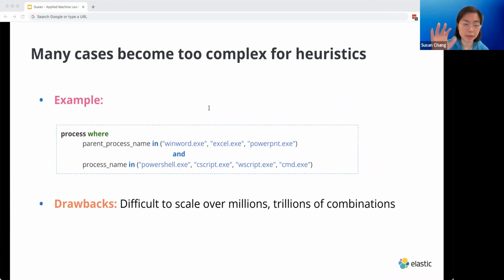For example, if there's a process where the parent process name is in one of these, and then also the process name is in one of these. And in the example, there's only 4 in the list, right? But it could be actually hundreds of thousands of combinations. And then when you extend that to all the scenarios, it could be millions and trillions of combinations.